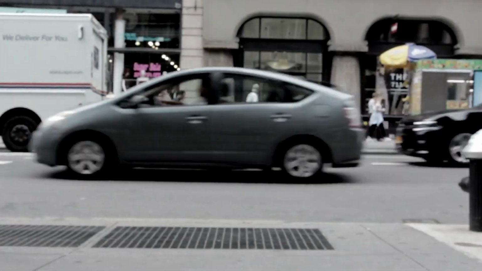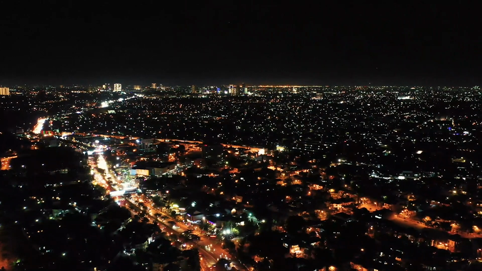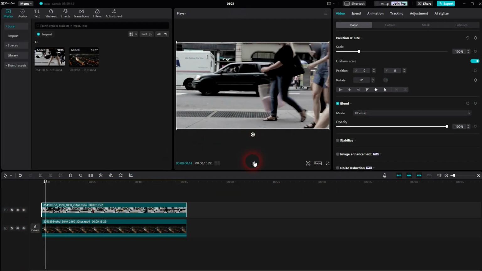And we're back to learning CapCut. Let me show you a simple walk-by transition. You can do that with any moving object. You want to have this moving on top and then a clip that should be seen below.